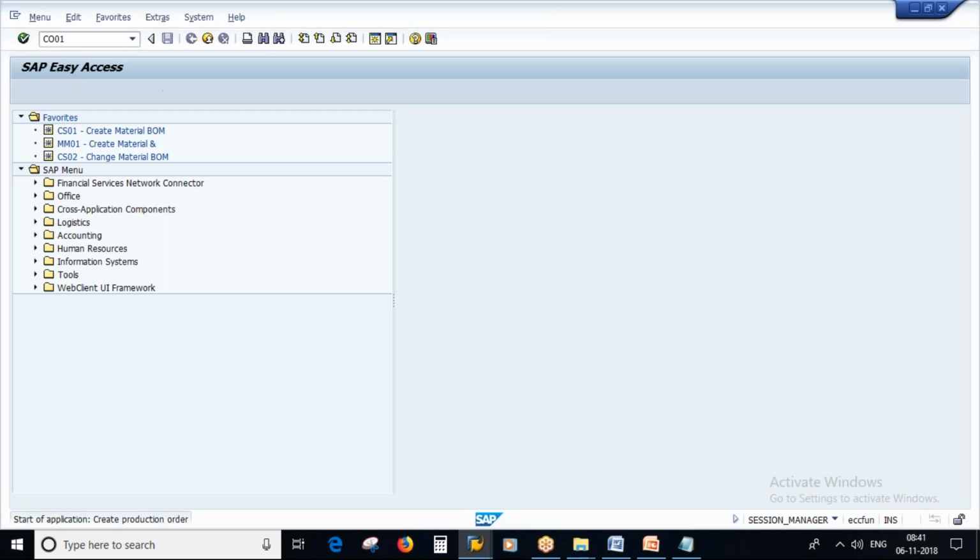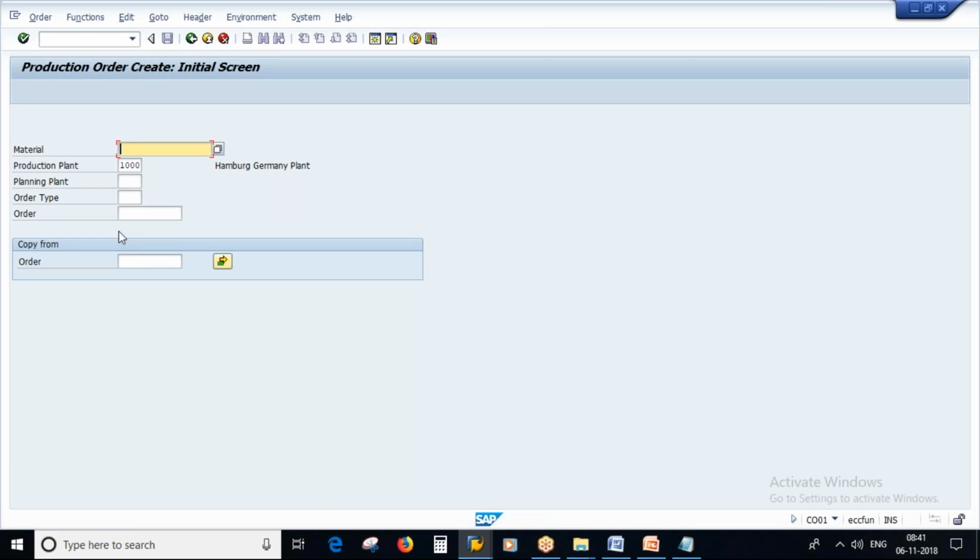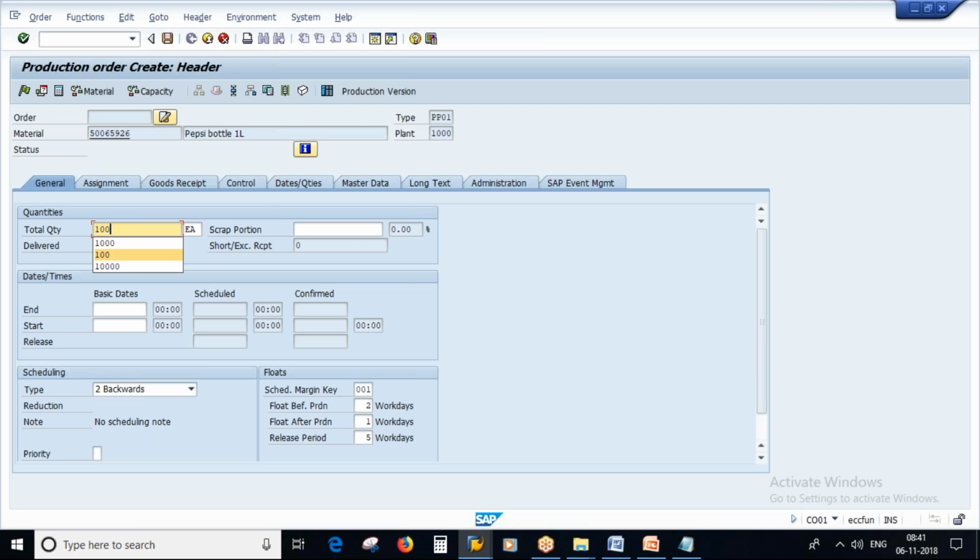CO01. Don't worry about this transaction. This production order will be created by the PP team, the production planning team. They want to manufacture this product in this plant. They will enter an order type. Enter. Let's say they want to manufacture 100 bottles. I will use the current date.